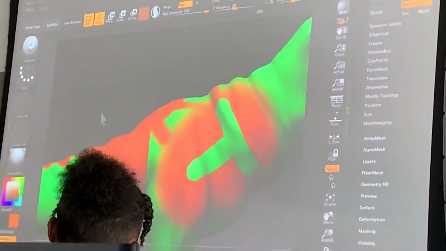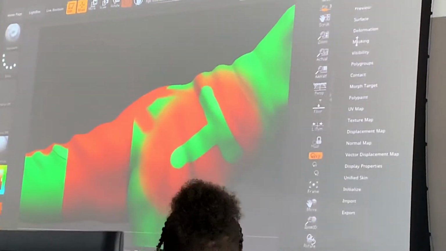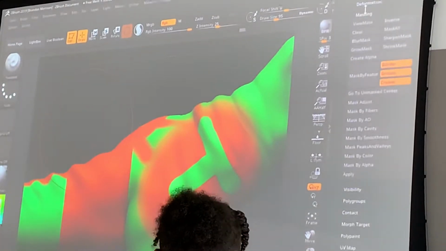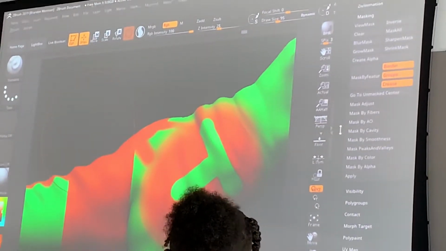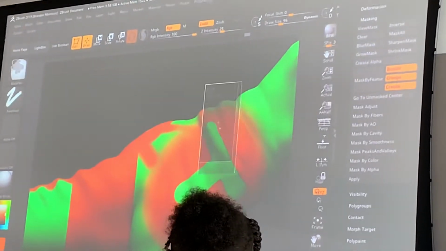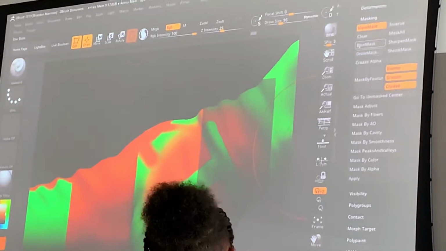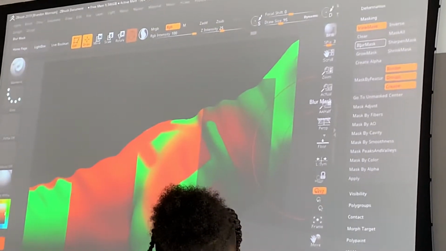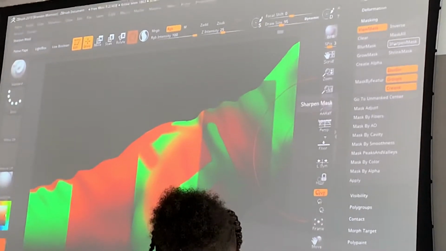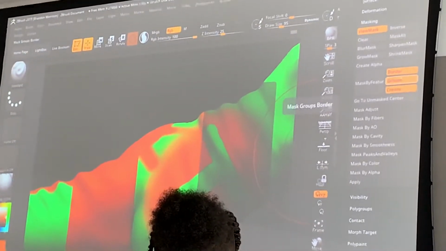We also have various abilities to mask under masking. This is on the right hand side. It literally just says masking. We can sharpen masks, we can shrink, we can blur or grow masks. So here, click on blur. Click on that a few times and it'll blur the mask. Click on sharpen and it will sharpen the mask.